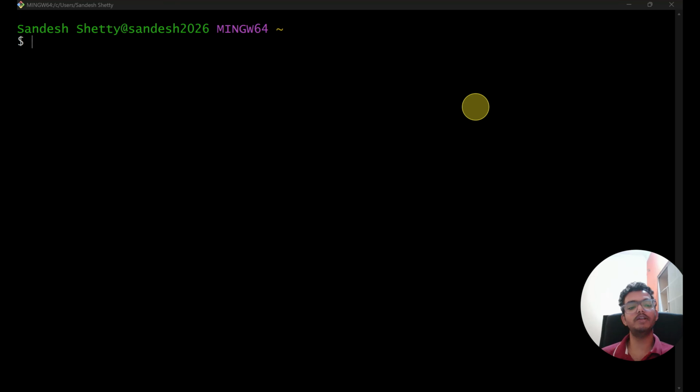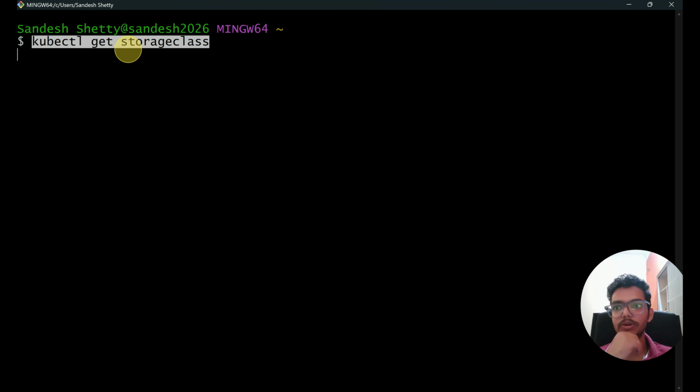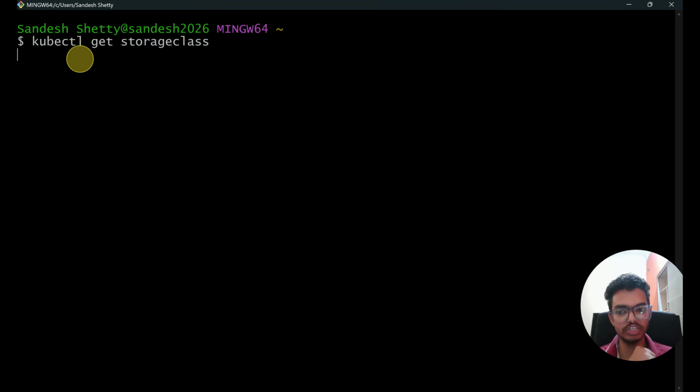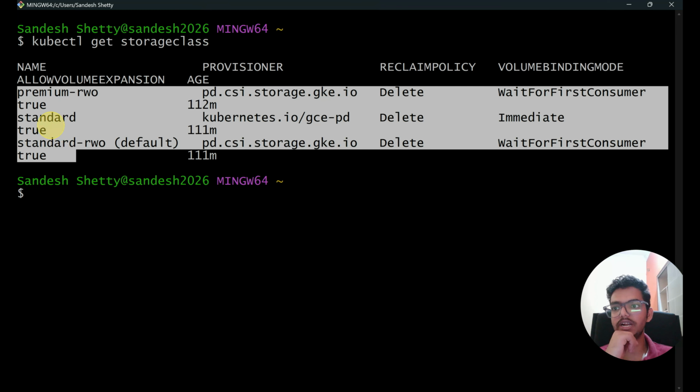So here, instead of manually creating the PVs, we can dynamically provision those PVs. Let's see how this works. For dynamic provisioning, we have to create the storage classes. So let's first see what storage classes are available. For that, I can run kubectl get storageclass. Here I can use premium-rwo, standard and standard-rwo. These are the storage classes available in GKE.